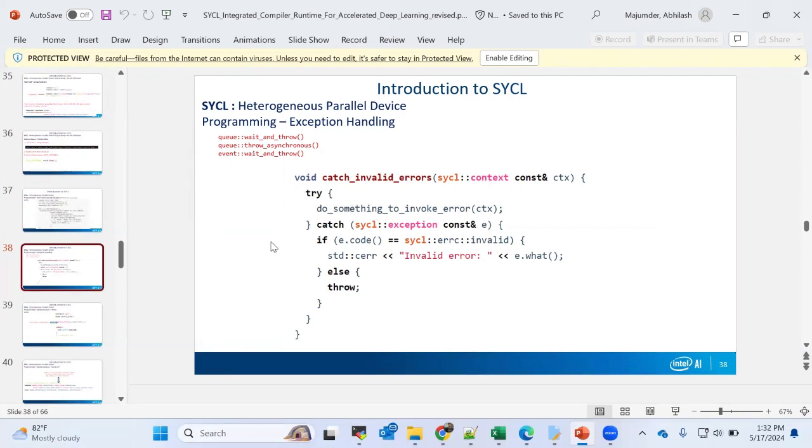This is a typical exception handling mechanism in SYCL. How we would write it: we would get the context, we make some error or write some code over here, we catch it through the SYCL exception, and we also raise an error code in SYCL. So this is how we write a SYCL exception. When you initialize code with a queue, it is important that when you write this particular block of code inside your queue, you should have this wait_and_throw or wait asynchronous.